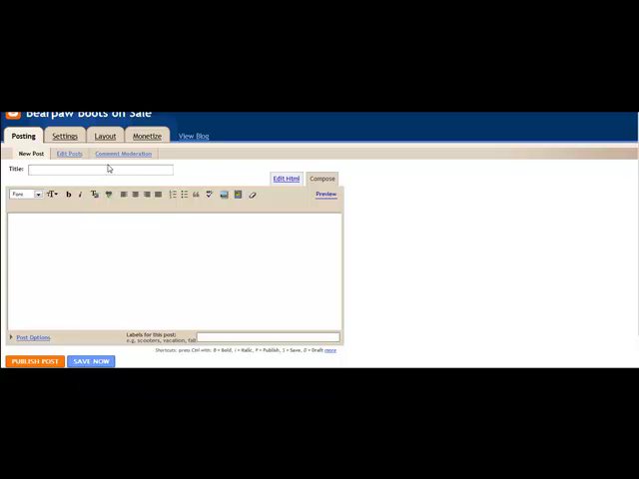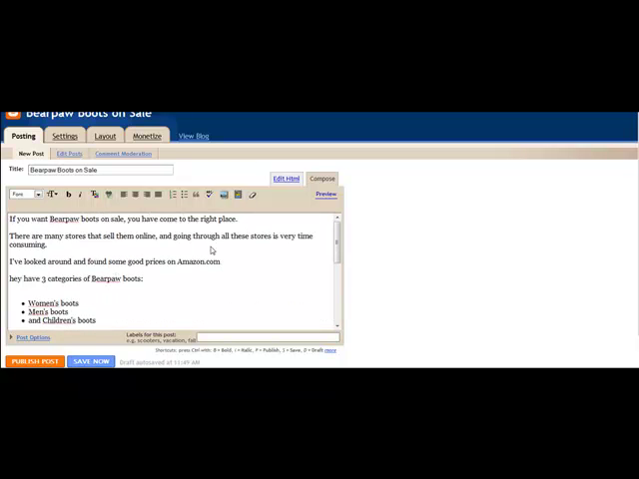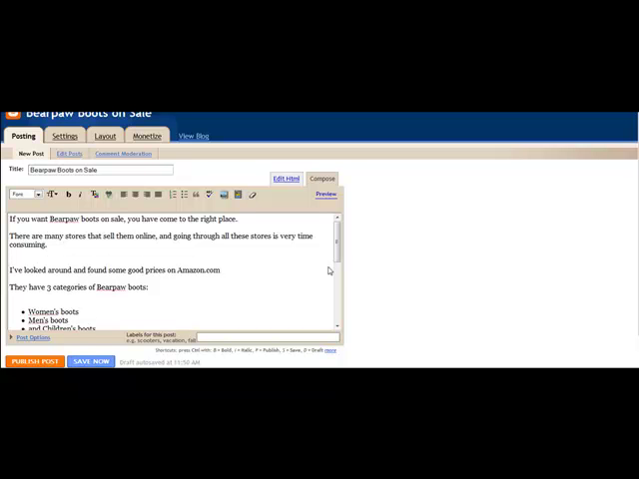The title of your new post should be your keyword. Bear Paw Boots on Sale. Now we're going to put some information about the product. Now remember that this is a landing page, and this is a page where if people come here, you want them to buy. Now the thing that we're going to do here to get people to buy is we're going to put a very clear call to action on the top of the post.